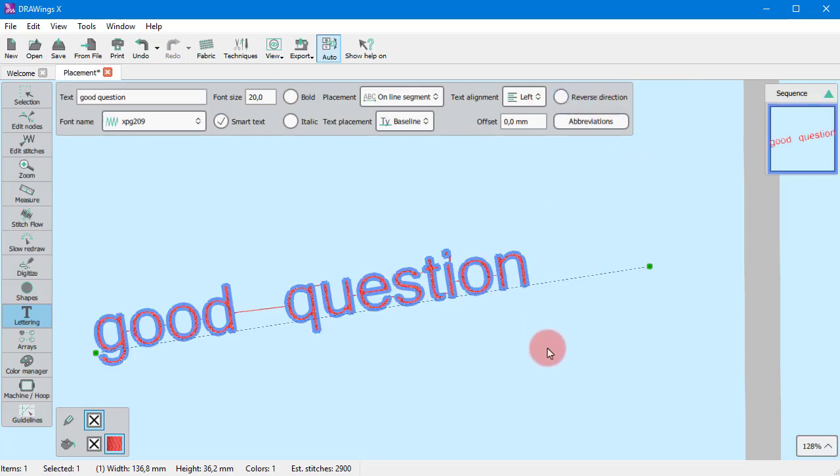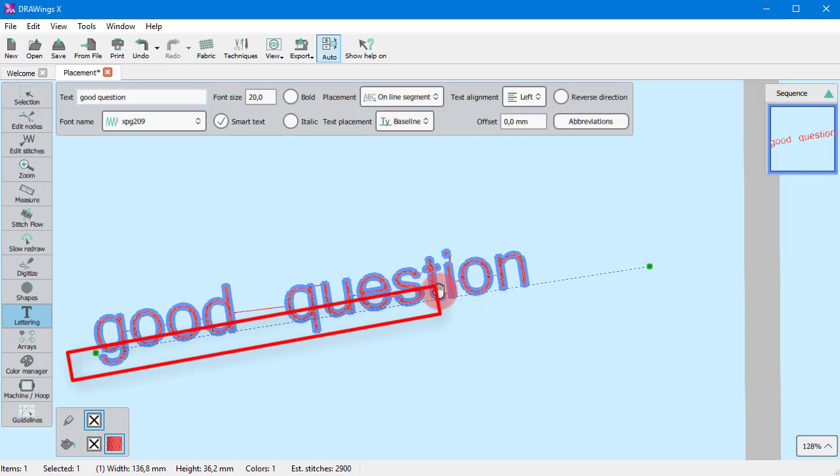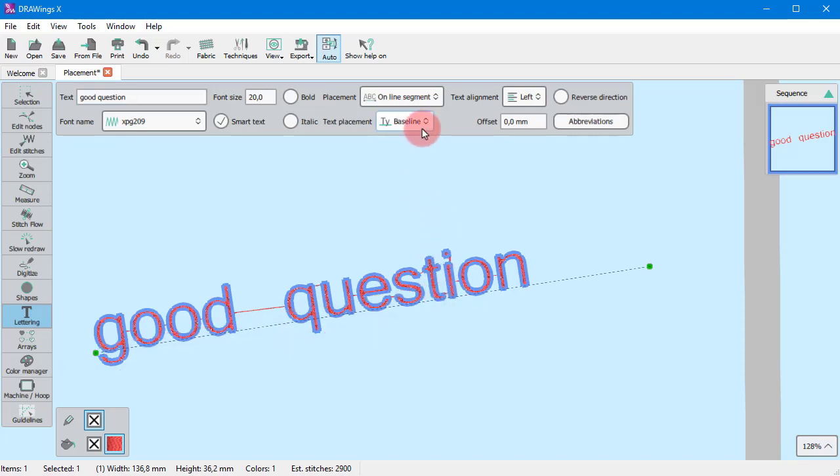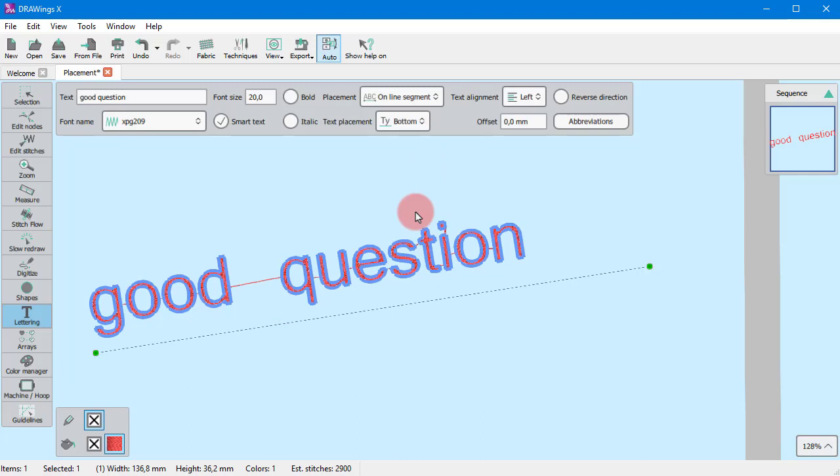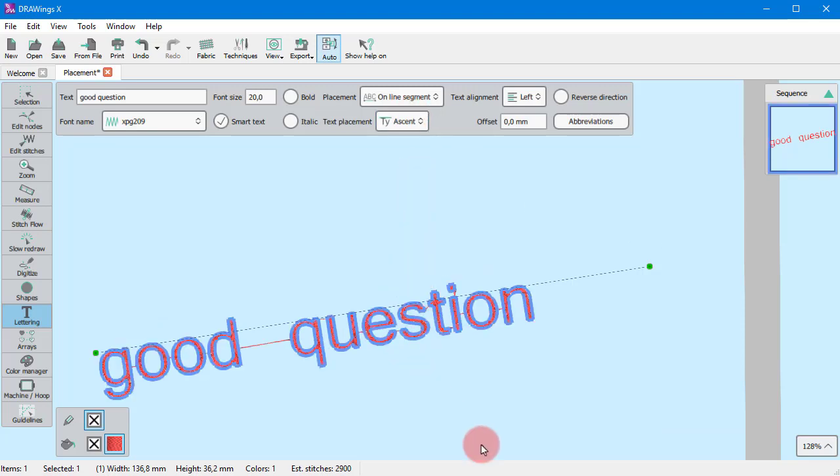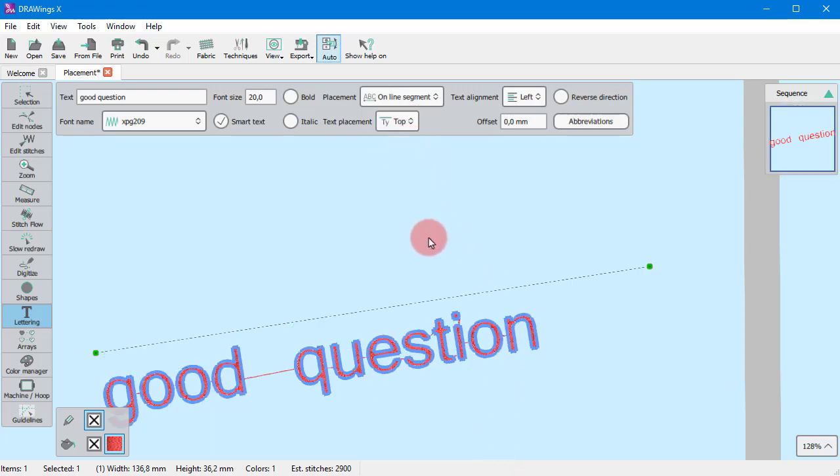Using the text placement, you can change the position of the text according to that line. When using baseline, the letters are placed along the baseline. But some letters that have a descender go below the baseline, like Q and G in this example. If you want all letters on top of the line, you can select bottom text placement. In the same way, if you select ascend placement, all letters go below the line, except for ascenders that may go over the line. Finally, using the top placement, all the letters go below the line.